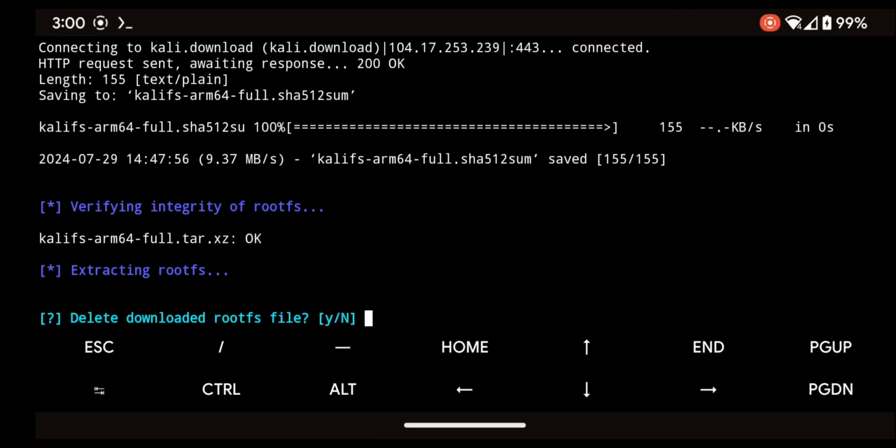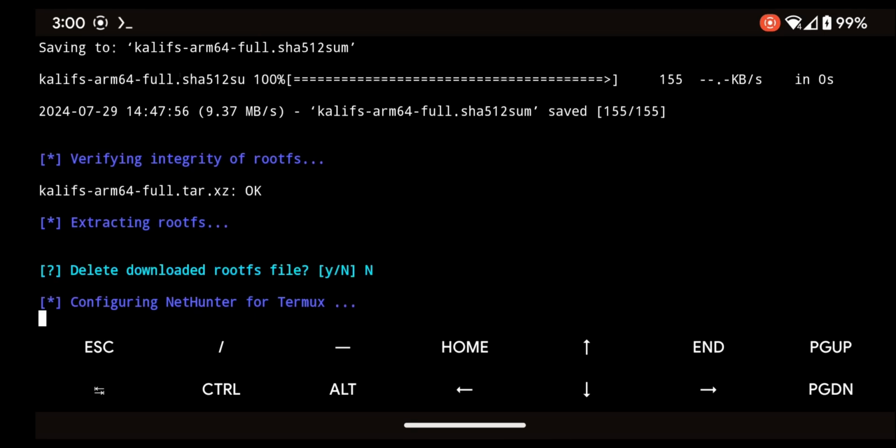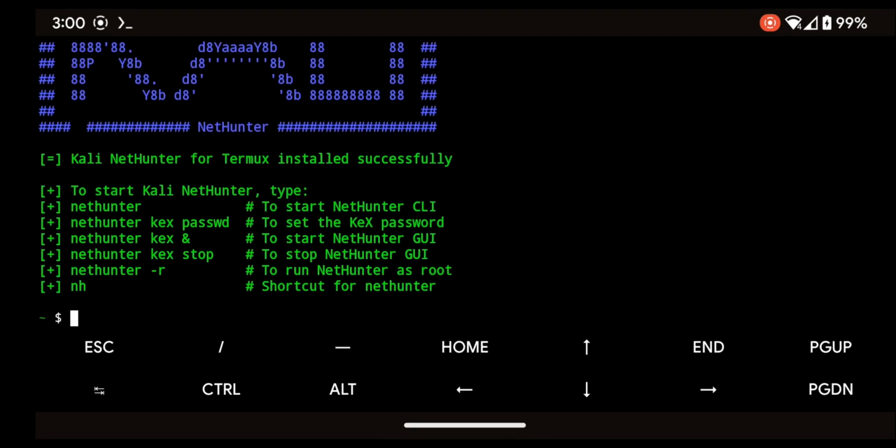Alright, we're back. The installation should be complete now. It'll ask if you want to delete the installation file to save space. Type y for yes or n for no, depending on your preference. Fantastic! NetHunter is now installed on your device.